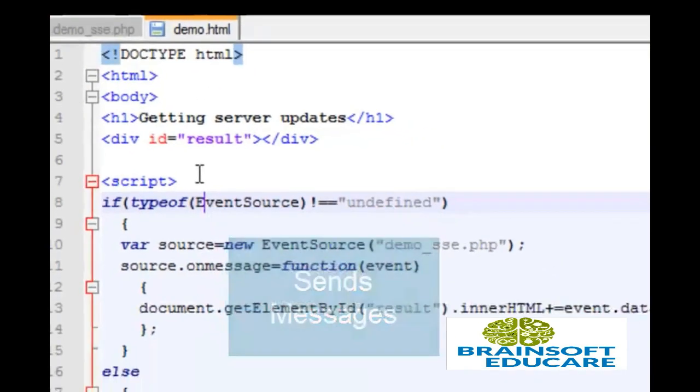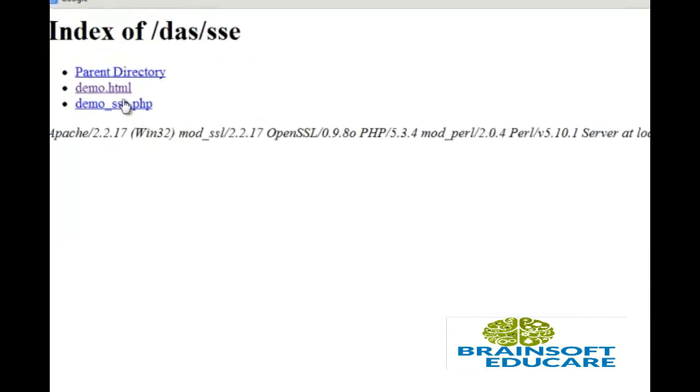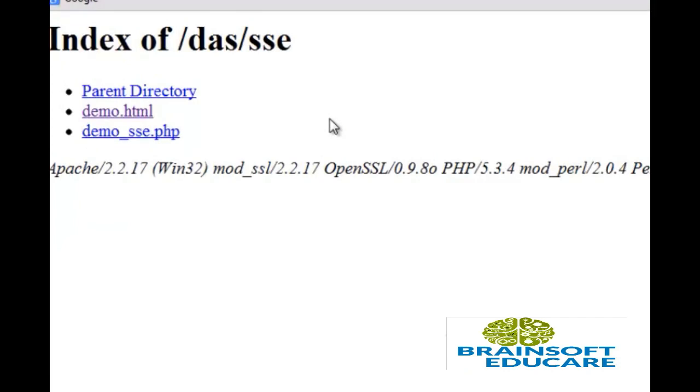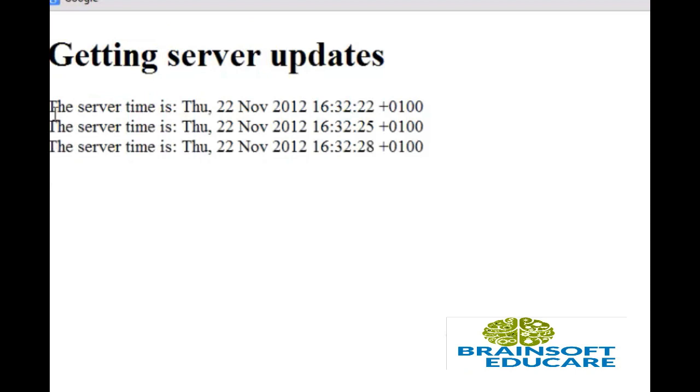Now we need to preview this in a browser. So here, this is the index of our server. This is the file we need to preview here. You can see that it is automatically getting the server time. So this is the output.